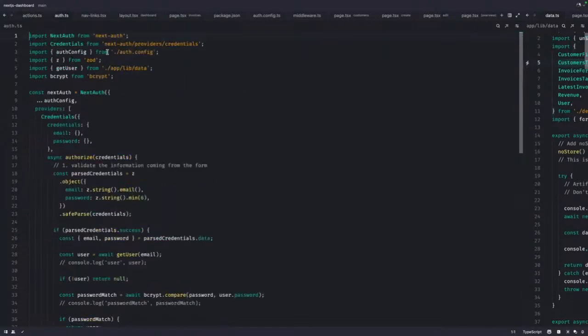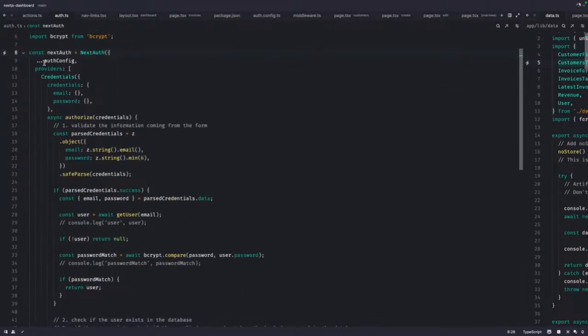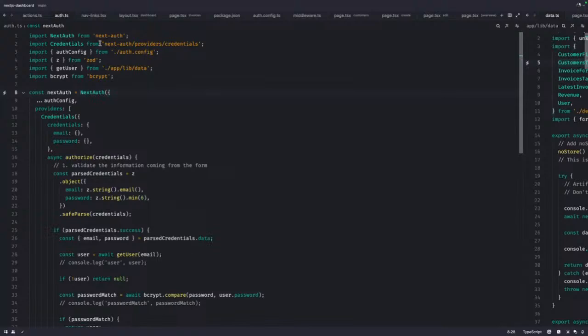So if we want to look at what this auth does, there is an auth.ts at the root of our application. So we have this whole process in our configuration. If you want to know about all of this, it is done with NextAuth, that Auth.js that I showed earlier. That's what helps us to handle all of this.